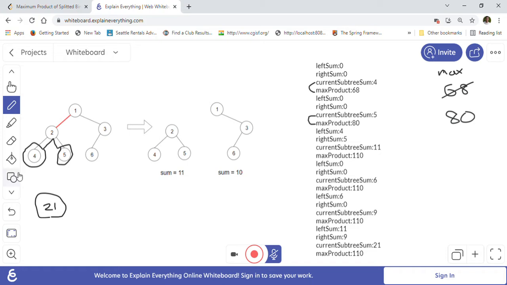So after this, the recursive call will go like this, right? Now we have seen 5, so the call goes from here to here. Now this total subtree will be 11, right? So 11 into the remaining 10 is equal to 110. As you can see, 11 into the remaining means 21 minus 11.